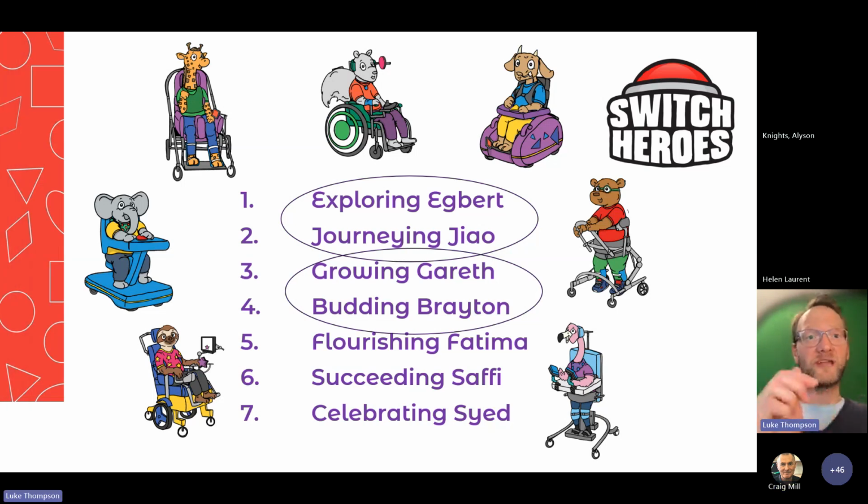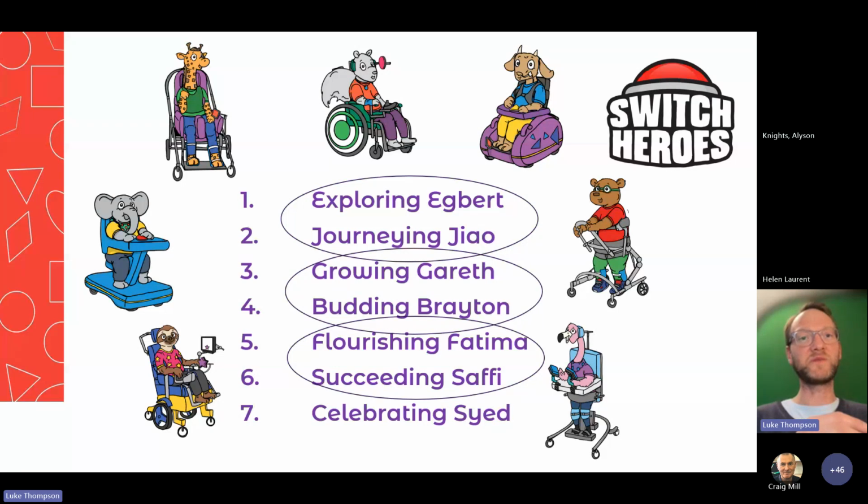So where would you get to? Sorry, we're Growing Gareth, the 3rd stage, Budding Brayton, Flourishing Fatima, Succeeding Safi, and Celebrating Saeed. And so you can actually break the model down into 4. So they pair together. So Exploring Egbert and Journeying Zhao pair. That's the cause and effect level. Growing Gareth and Budding Brayton are the playing and using 2 switches, and then Flourishing Fatima and Succeeding Safi are about switch scanning, and then finally Saeed on his own is the functional side.